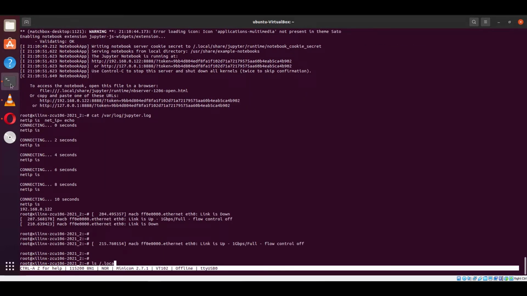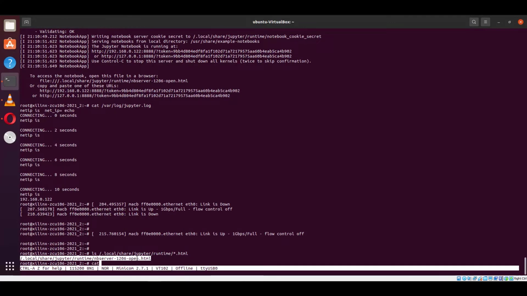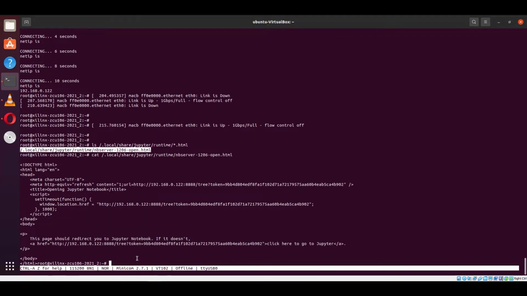Fortunately, we can look for an HTML file in the Jupyter runtime directory, and the URL and token live in there. So let's cat this file. Now, why wouldn't I try to open this HTML file in my browser on my laptop? That's because this file lives on the ZCU106, and I'm just viewing it via the terminal program.